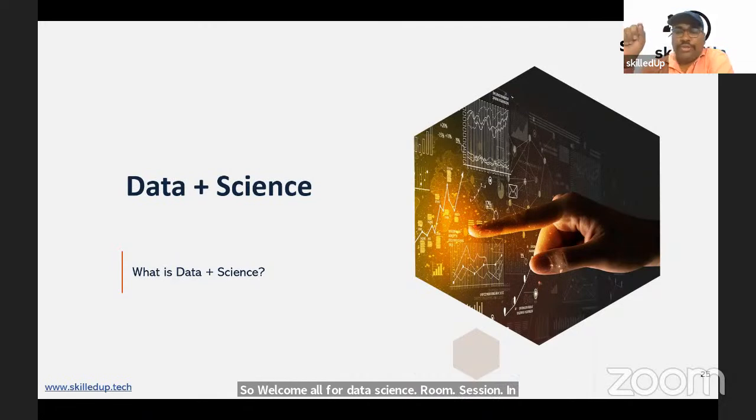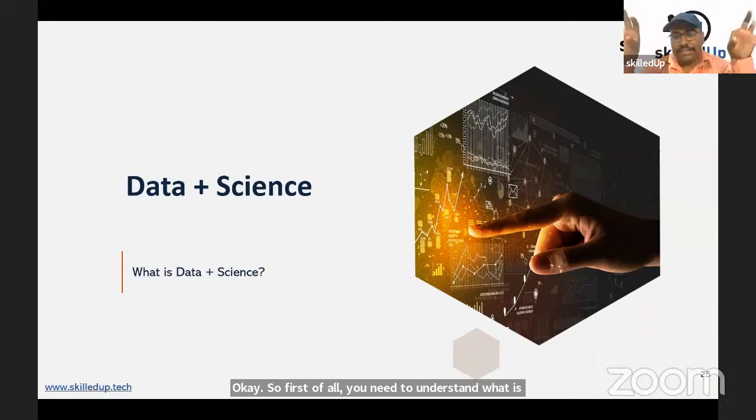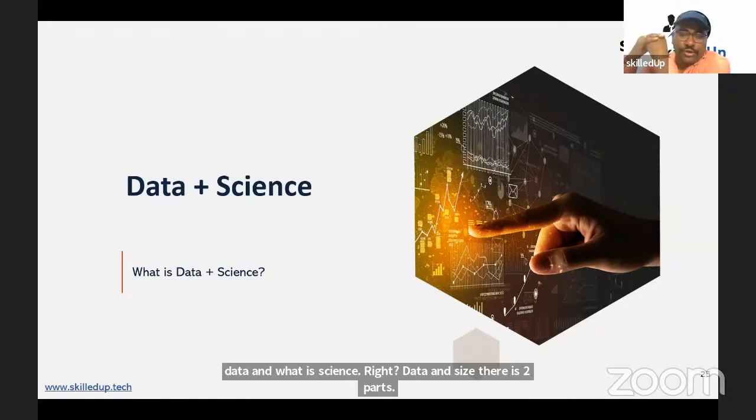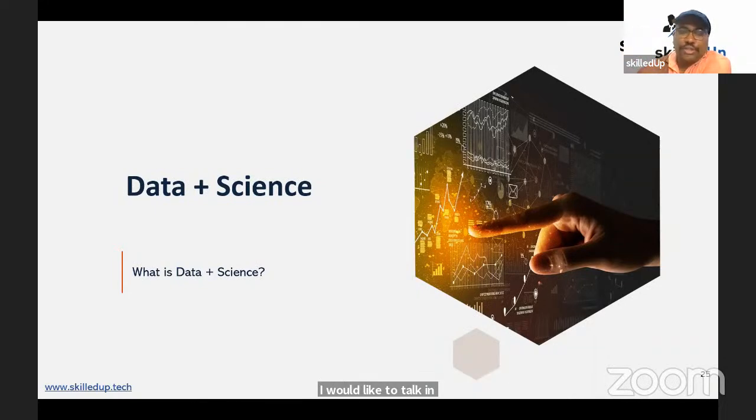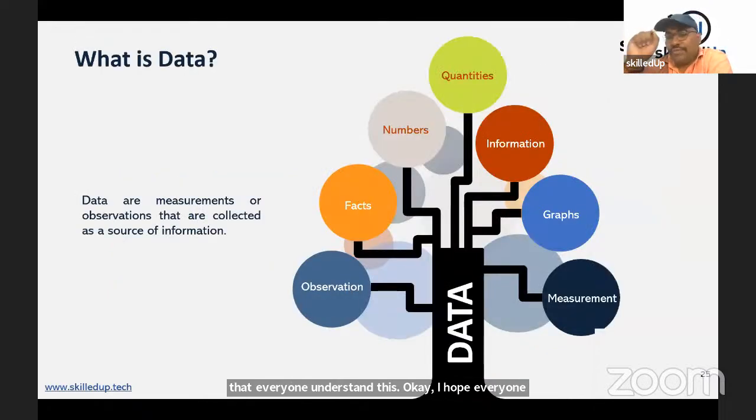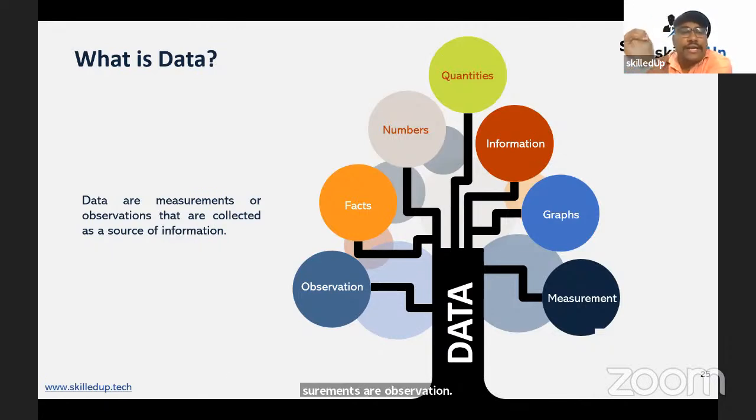Okay. So first of all, you need to understand what is data and what is science, right? Data and science, there are two parts. I would like to talk in both languages, English and Hindi, so that everyone understands. I hope everyone is okay with that. Basically, data are measurements or observations that are collected as a source of information. You need to understand, guys, what is data? Data are measurements or observations that are collected as a source of information, right?